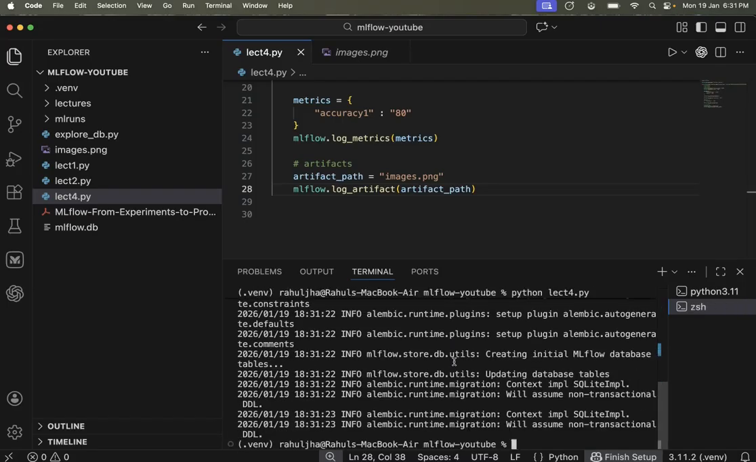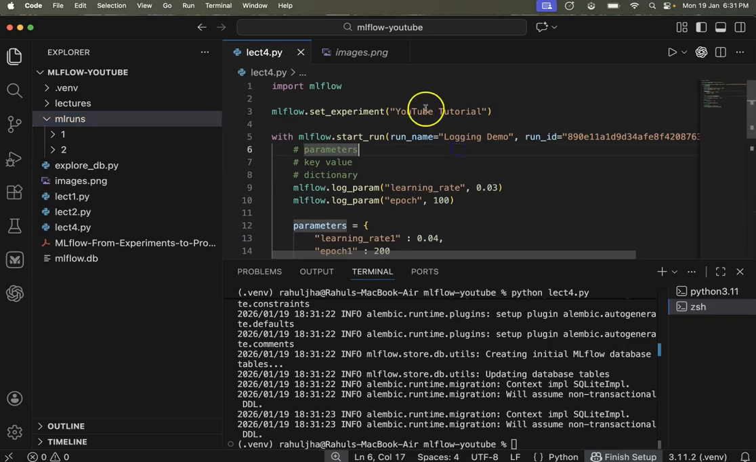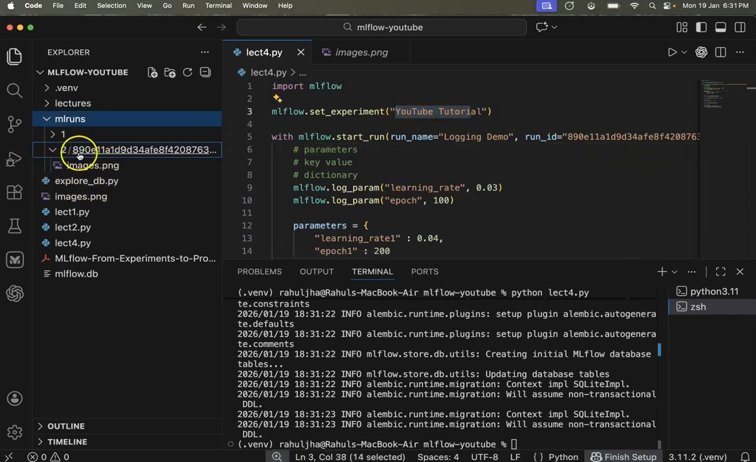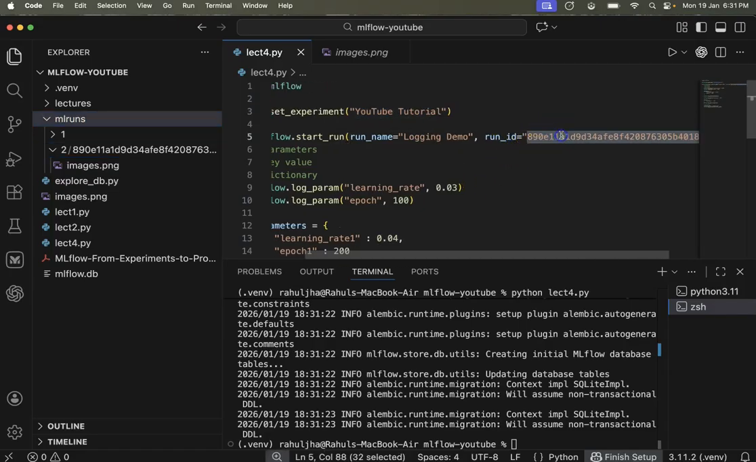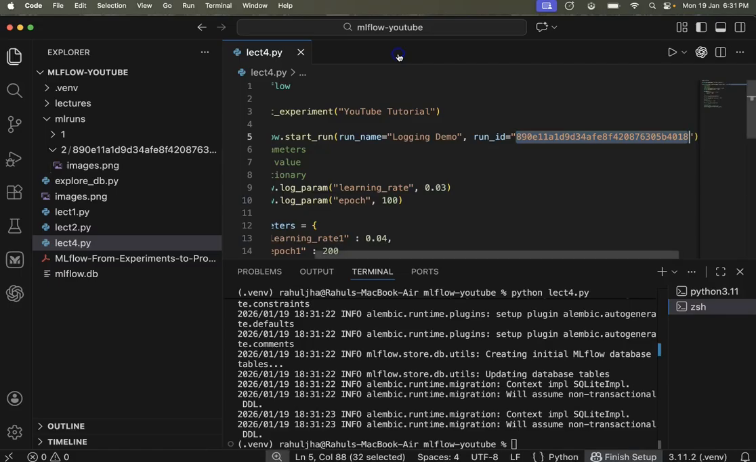A lot of things will change after this. First, if I open ML runs, you will see two subdirectories appearing here. The first directory is the previously created experiment, and the second one is this YouTube tutorial. If I open the second one, you will see 890, and 890 is the run ID. Inside it, we have images.png.